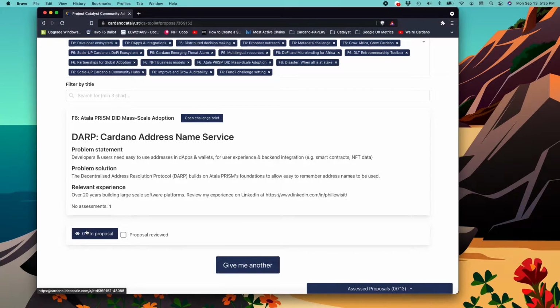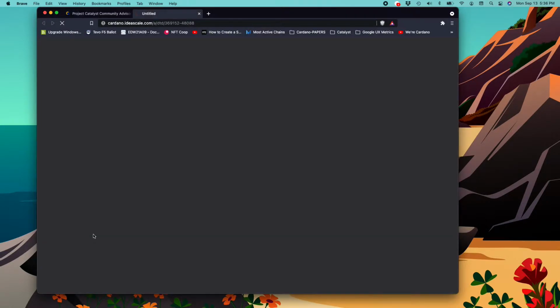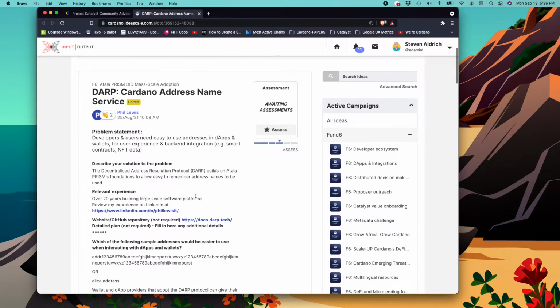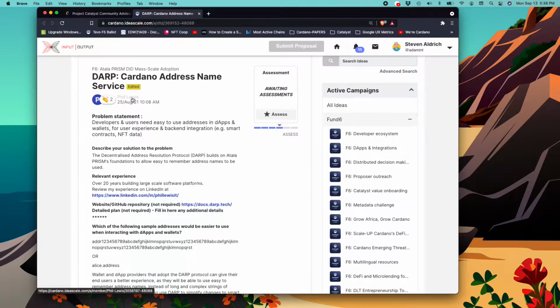Now we can go ahead and say go to proposal. And please remind me if I forget, once I'm done doing this assessment, I've got to come back here and click proposal reviewed and answer the questions so that that'll track. Anyhow, go to proposal. It opens up in cardano.ideascale.com, and here we are. And we can see that this proposal was proposed by Phil Lewis.